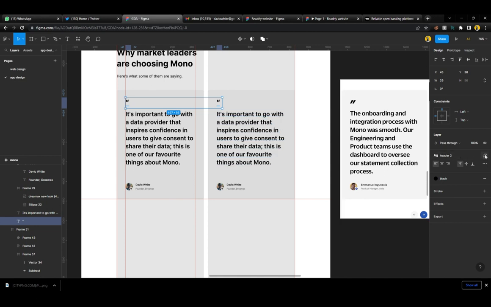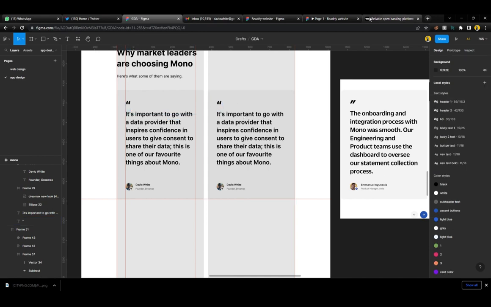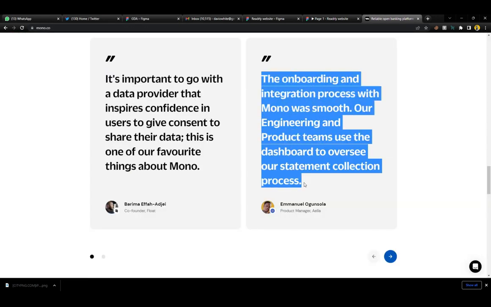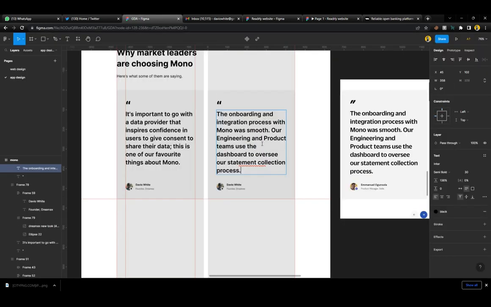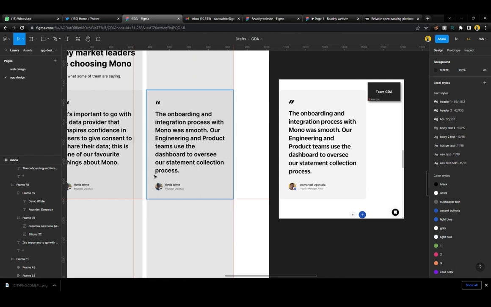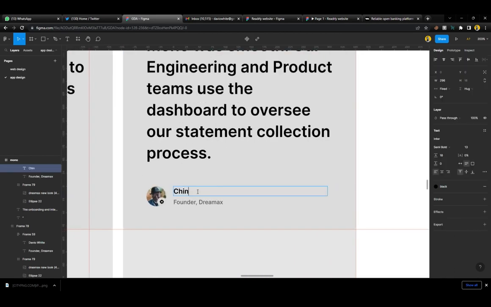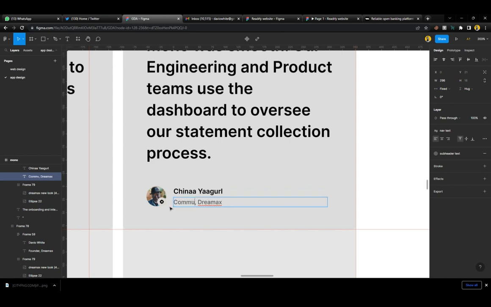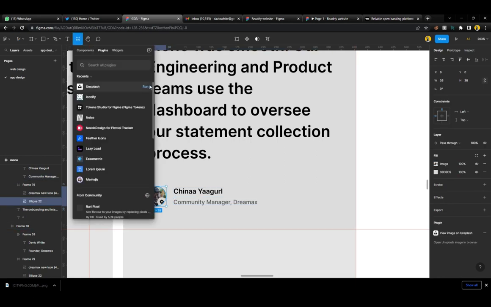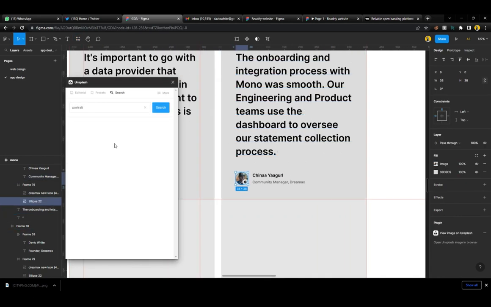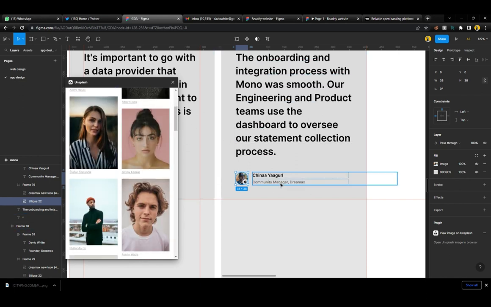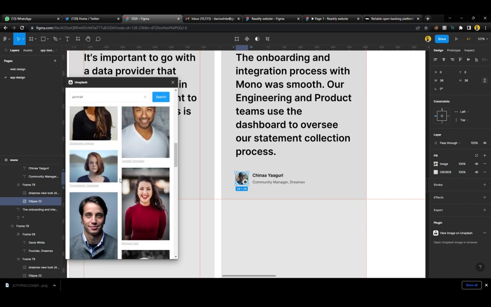So I'm just going to increase the size of this guy from 42 to, let's say, 64. Yeah, so 64 is okay. And I'll grab this guy. Very easy stuff now. Just paste him in there. Obviously longer. And I'm going to type Sheena. Yeah, girl. That's my community manager. So I'm going to type community manager, Dreamax. Let's find a girl. Unsplash, zoom out, portrait, and we just find a black girl.